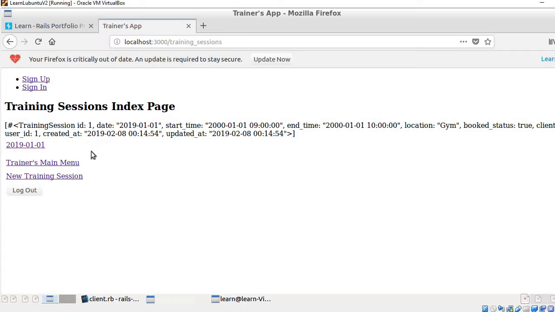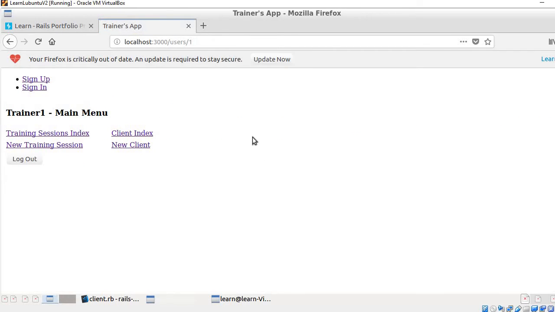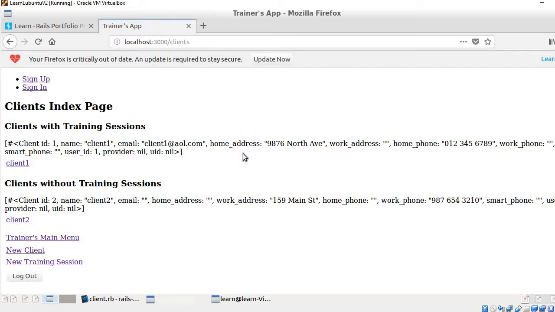We're going to go back to the trainer's main menu to go to the client index page to verify it's working properly. And here we should see a client with a training session, which would be client 1. And then we will see clients without a training session, which will be client 2, since we just canceled client 2's training session. Perfect, it is working as expected.